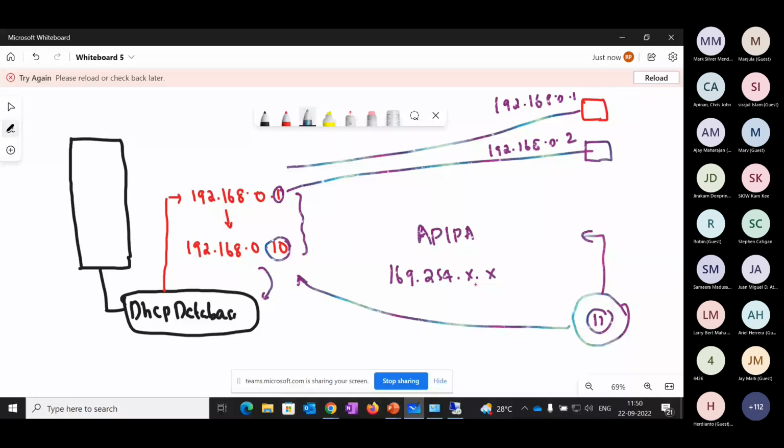That's called APIPA IP address. That's called automatic private IP address. So with the help of that, you will be assigned a temporary IP address. But you need to remember, with this APIPA IP address, you won't be able to communicate with any of the systems in the network, because this is totally different.